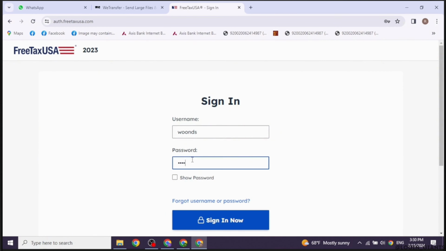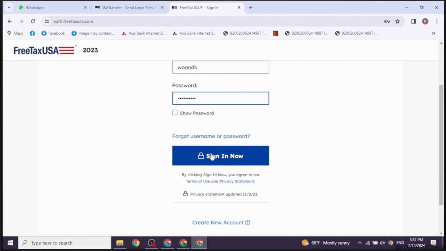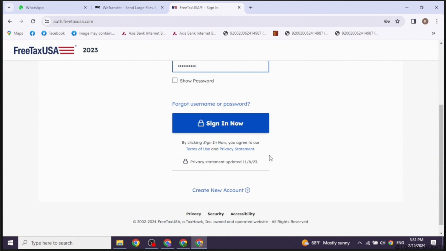In the case you have forgotten your password or username, click on this option to recover it. Once you fill this, click on the option of sign in now. If you haven't registered for your account yet, click on this option, create new account, and do that.